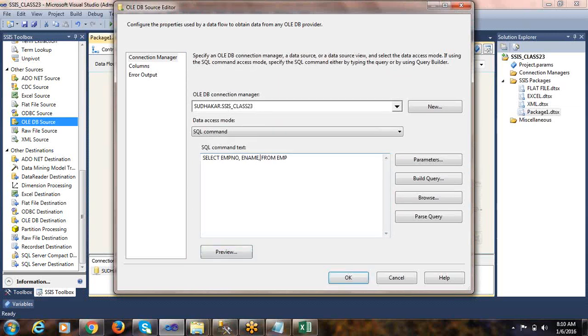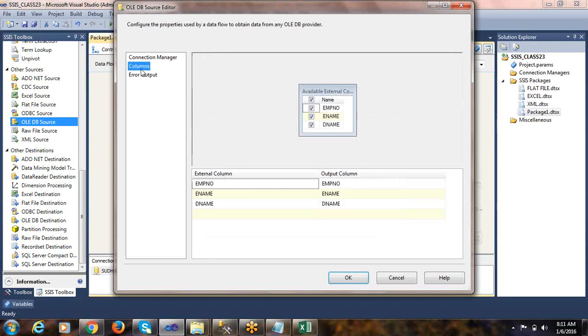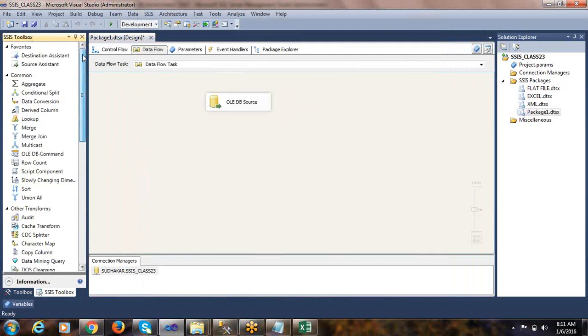Okay, so here we require all the 3 columns. So let me select the third column also. What is the third column? Dname, right? So yes, we got the data. Let's go to the columns. See, 3 columns are there. Now click on OK. In this case, do we need to use the data conversion transformation?